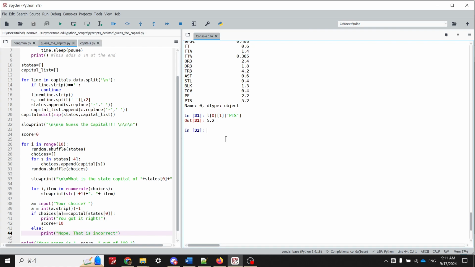Okay, so let's do this. List comprehension. We're going to do x[1] because that's the actual player data that's going to be collected. Okay, and for x in df.iterrows, if x[1] and then points.